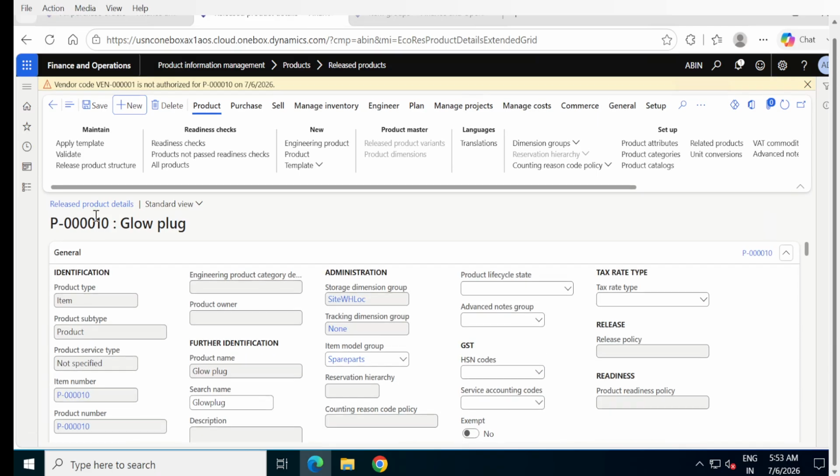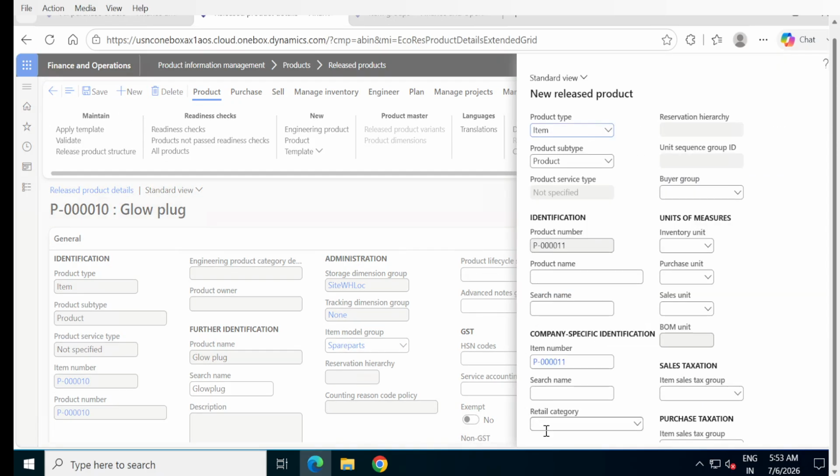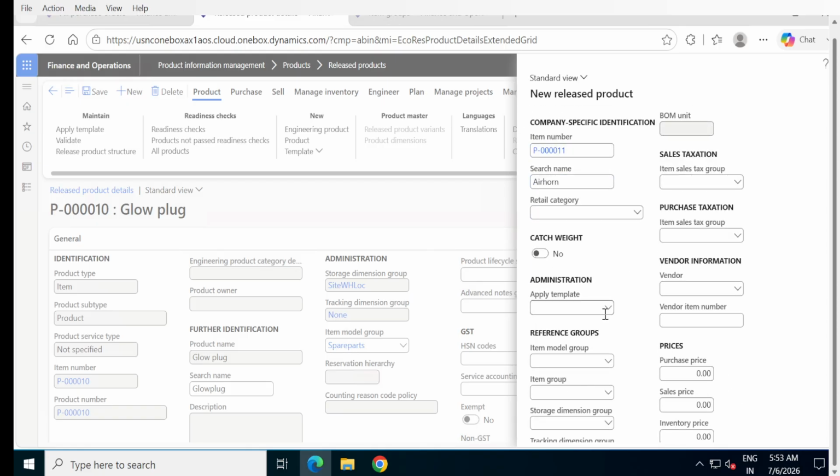Okay, so it has created a new product Glow Plug. Similarly, I'm going to create a few more quickly by using the template. My next spare part is air horn. Let me come back to my product name, air horn. And then I'm going to apply the template.